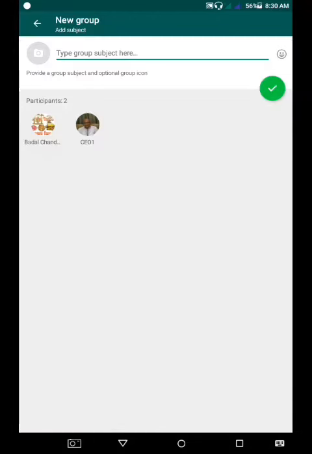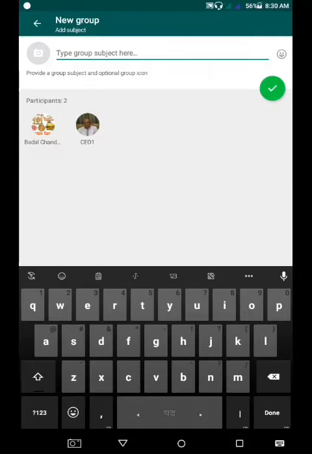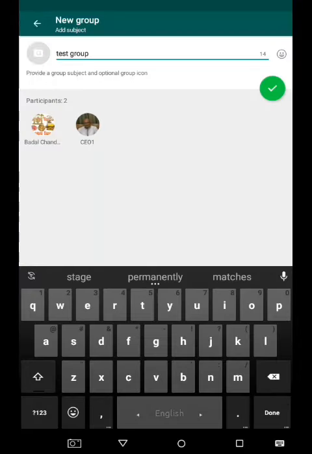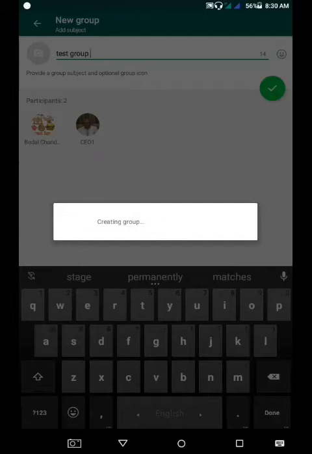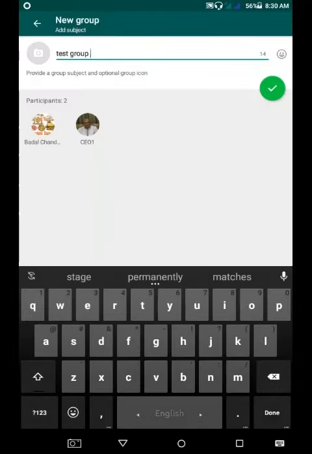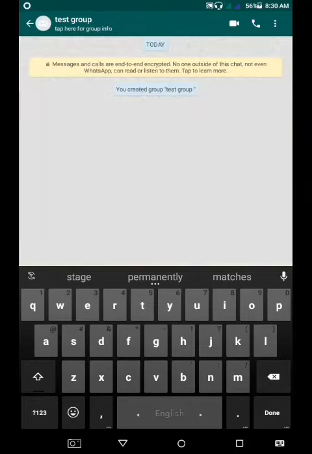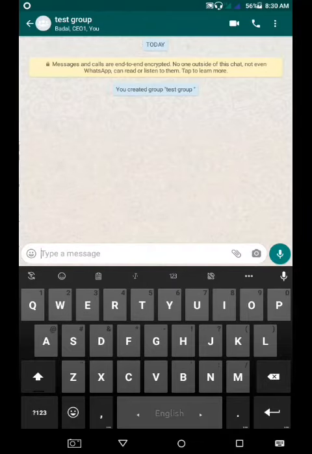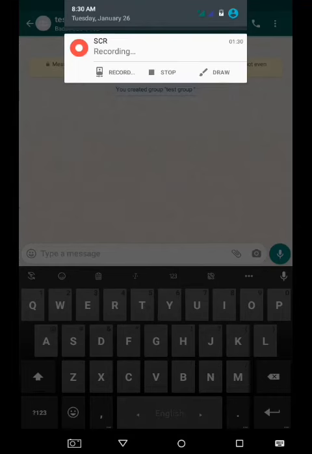After clicking, you have to name this group. Like I name this test group. And in the same way you have to name your group. Then click on this tick icon. This was a so easy process, all are available there. You just have to do it one by one, as I am showing you step by step. Then you can create this. You see, this group is created.